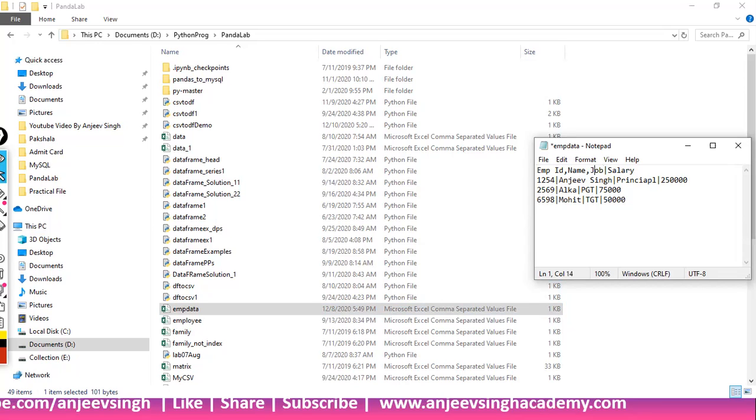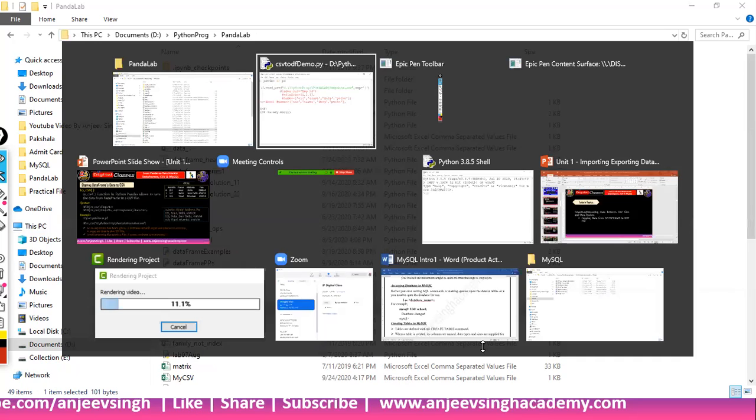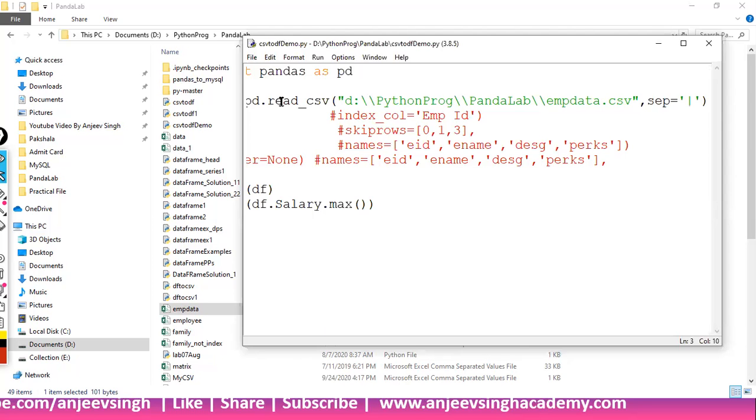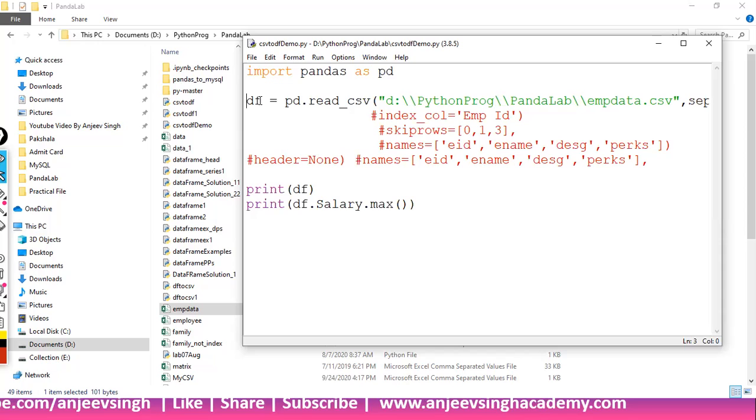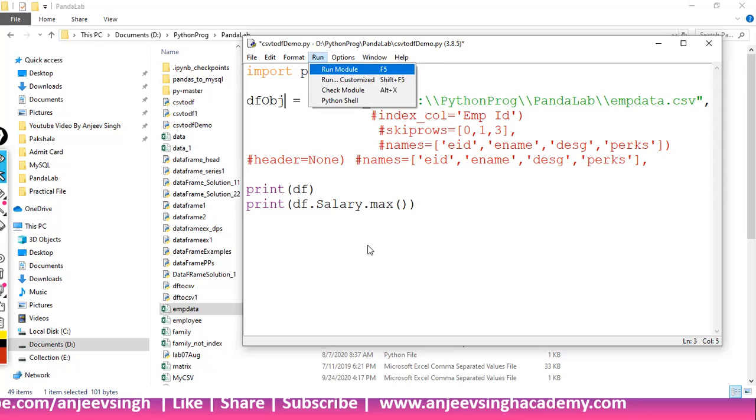Why I'm going to delete it? Don't, it's a wastage of time. Don't do it. Save it and close it and move it here. Okay, so my separator is this, and I'm going to create a data frame, and the name of the data frame is df obj. I'm just writing here df obj. So first I'm executing this code so that I will get a data frame here.